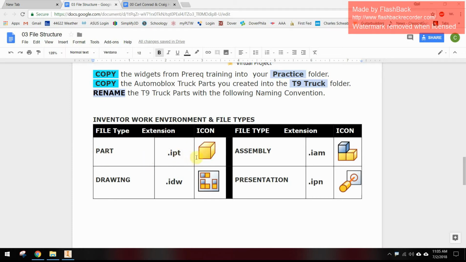Anyhow, you'll want to become familiar with the different work environments in Inventor and the icons and extensions that they use. So at this point, unless you've had prior experience with Inventor, you've just worked at the part level, which the extension on the file is .ipt. And the icon looks like a little cube. As we go through core training, we will learn how to create drawings, assemblies, and presentations.